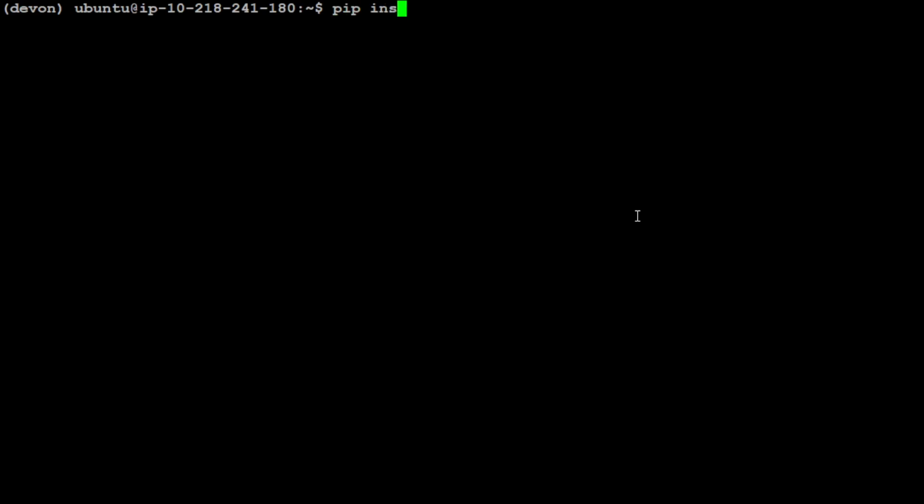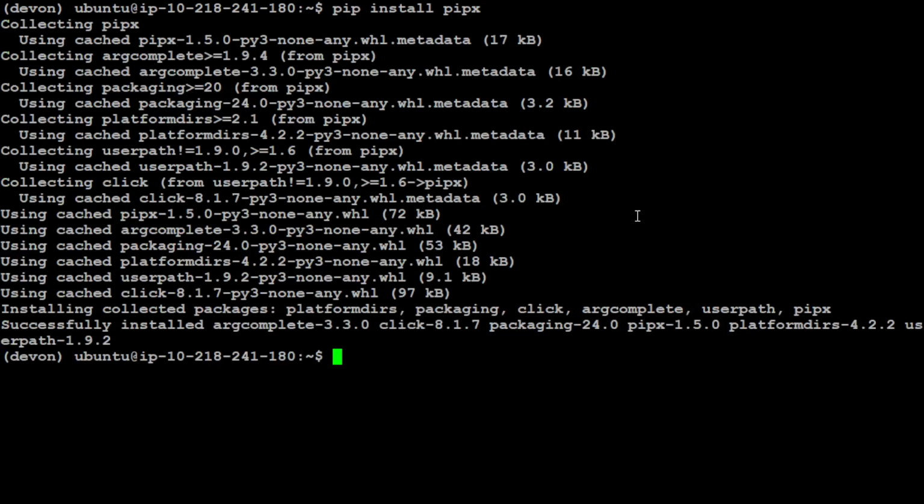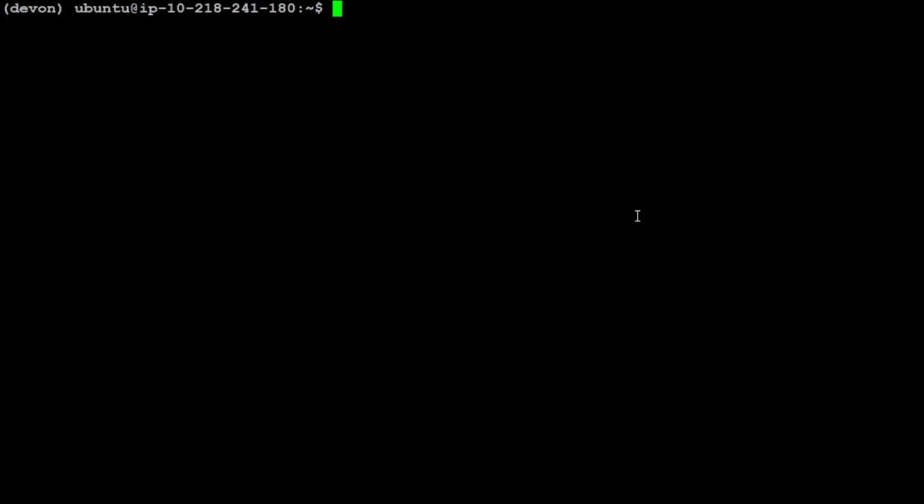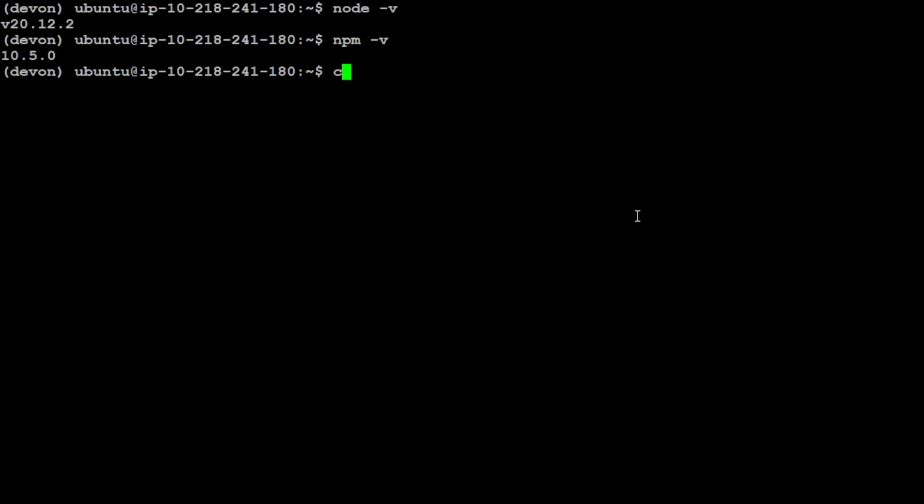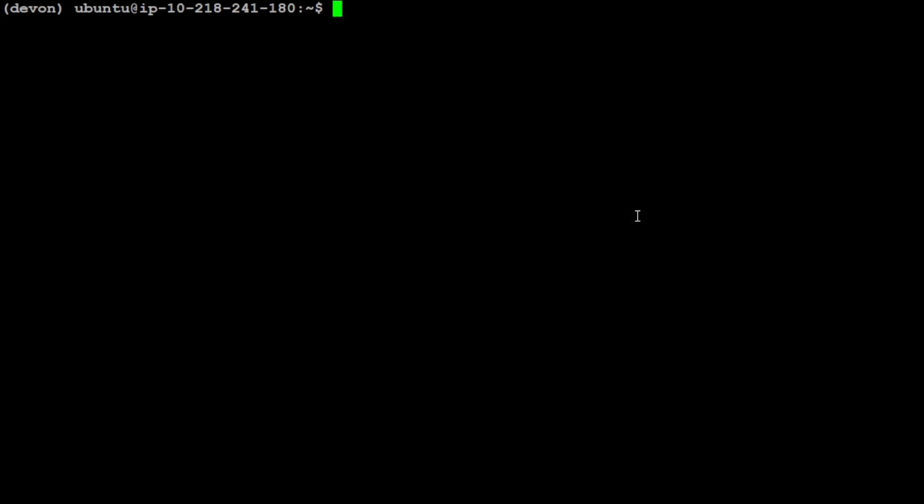First up, make sure that you have installed pipx. Simply do pip install pipx. And that is done already. Let's clear the screen. Another thing you would need to do is sudo apt install node. I already have it, so I'm not going to do it again. And then also sudo apt install npm. And I also have it. Let me show you my versions: node -v and npm -v. This is all you needed to do in terms of prerequisites.